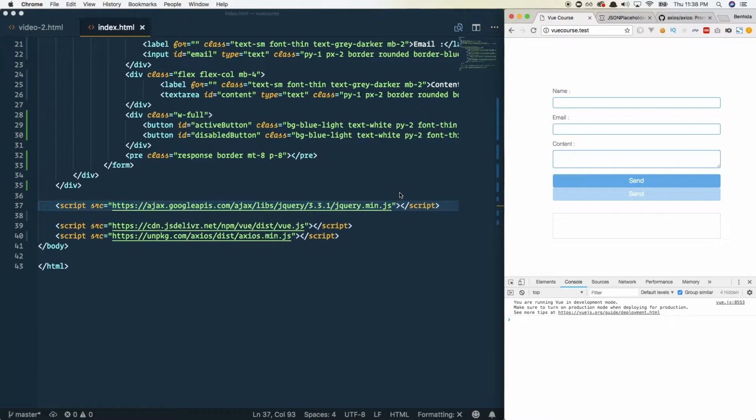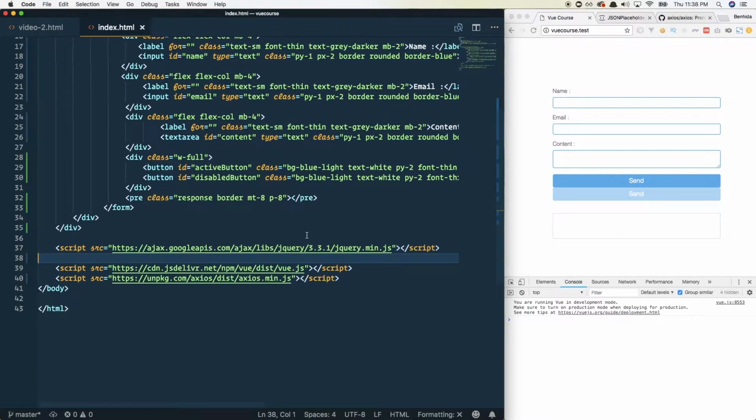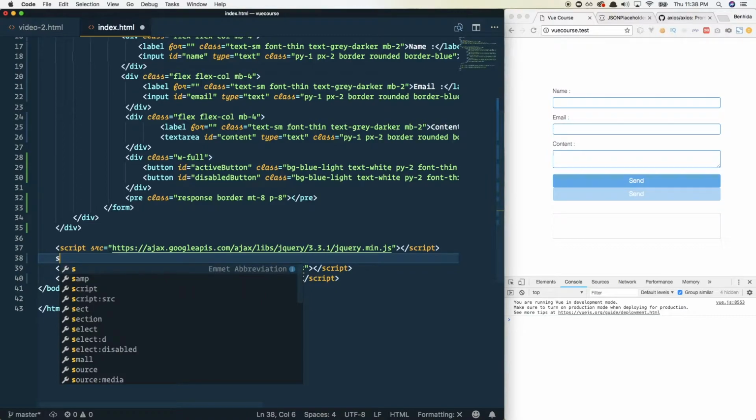So here, we need to provide the name. Like we see, we have two buttons, one is active and one is disabled. We need to give the name. If the name is entered, the active button will appear. If not, the disabled button will appear, and the response is gonna be shown here in this bar. So let's begin with the jQuery code.